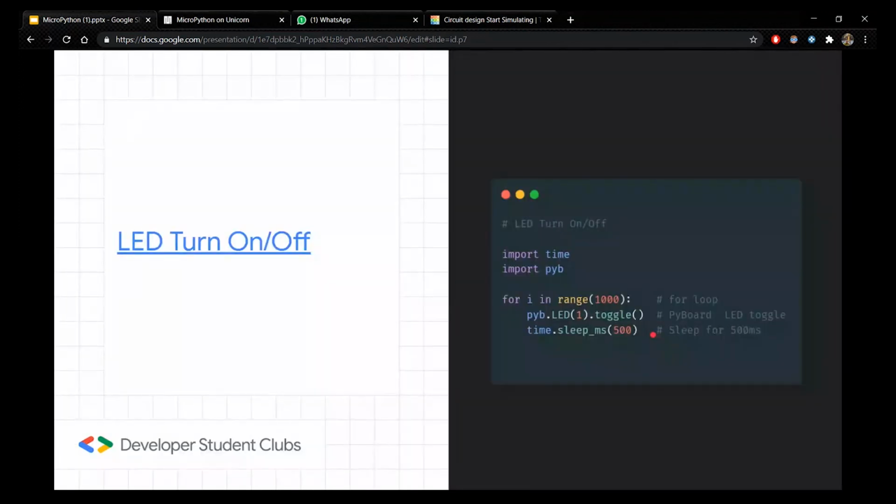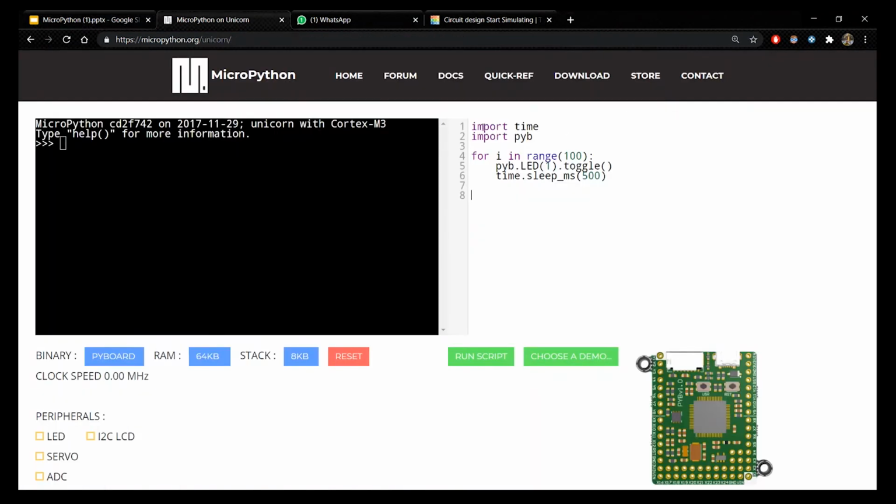Okay, now we'll try the LED thing. If you see the code, I'm importing time. I'm using time to make the board sleep for a second. Here I'm using half a millisecond, and I'm running a for loop here. See, it's just normal Python code, and it's a PyBoard, a built-in library to control the I/O pins on the board.